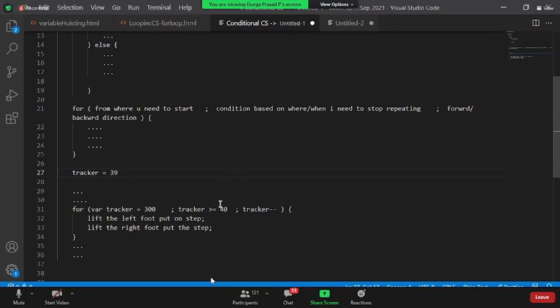Now, let us say I'm going to put the condition, something like tracker less than or equal to 40. Okay. I will say greater than or equal to. How do I make it infinite? Sir, if you use tracker greater than or equal to 1, and I say tracker plus.